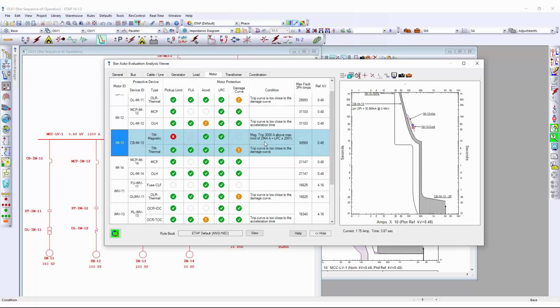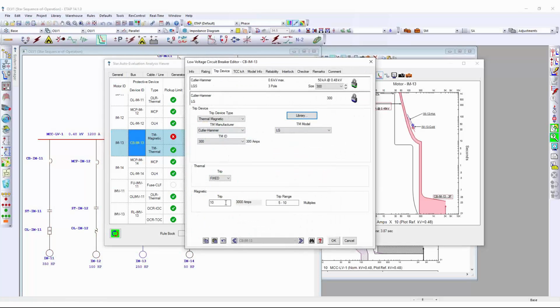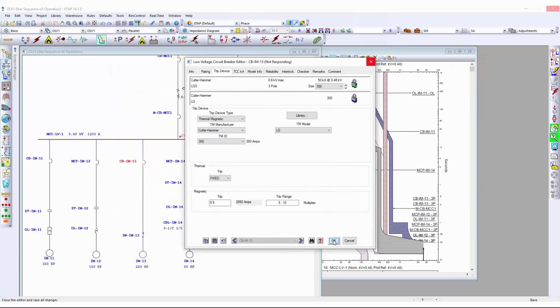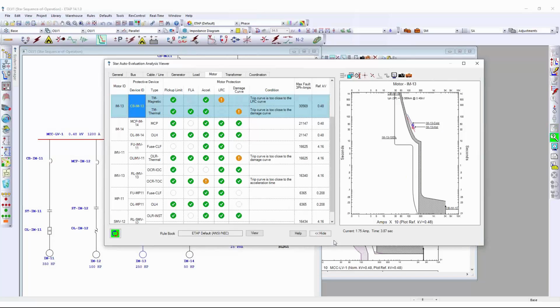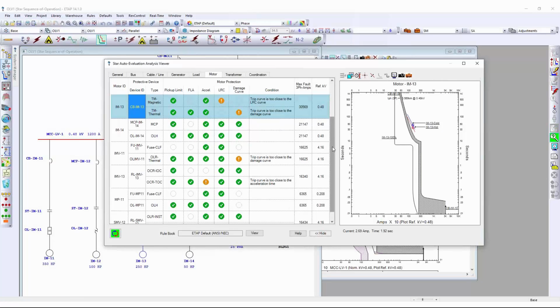You can make a comment that this is acceptable, but if you wish to even correct this one, what you can do is you can go to the editor and put a smaller number like 9.5, and that would give you 2850. Pressing OK would fulfill the requirement for this portion of the network, and the program would update the results based on new input data, so you don't have any problem for this motor.